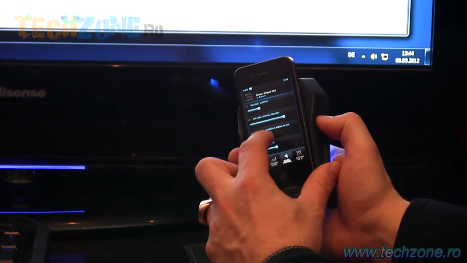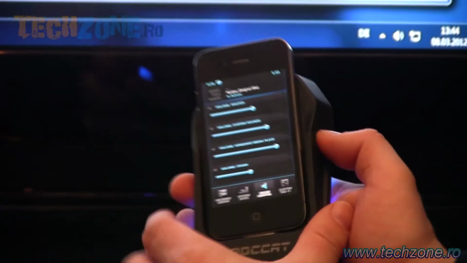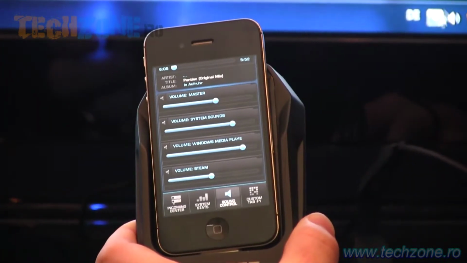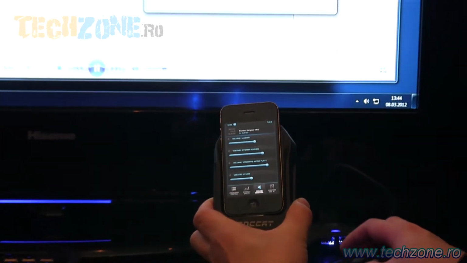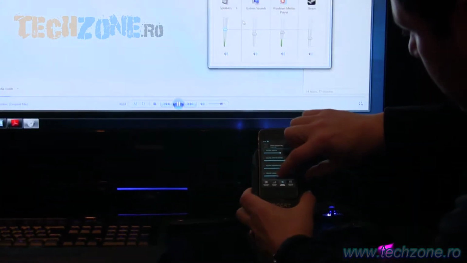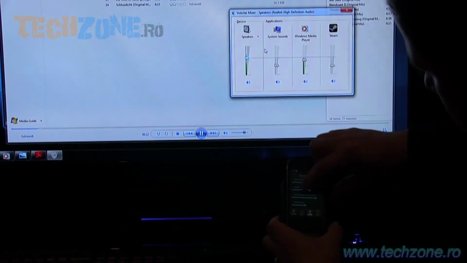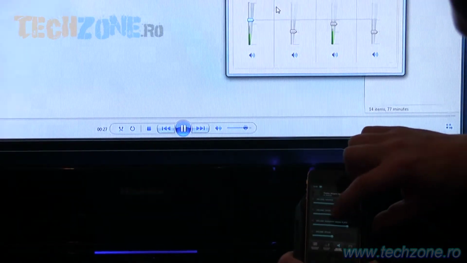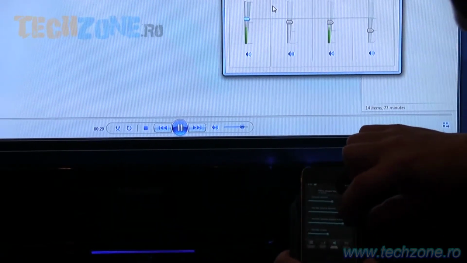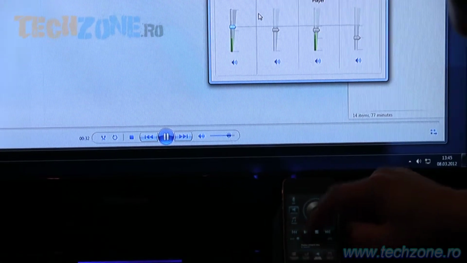So if you want to make Windows Media Player a little bit louder, just press it. You can see how it gets louder. Basically, we are fetching all information from the mixer. So if you have Steam, for example, running, just the lower button over here is a little bit up. And let's go to the system sounds. You can see the system sounds over here going up and down. So this is my sound control.